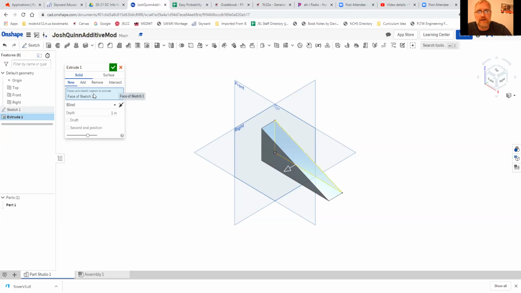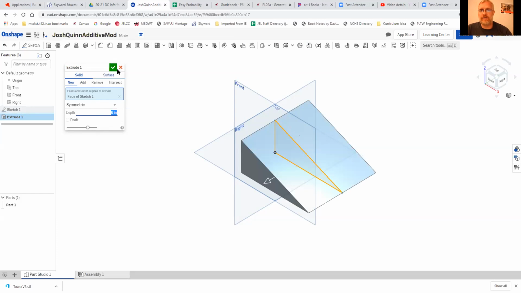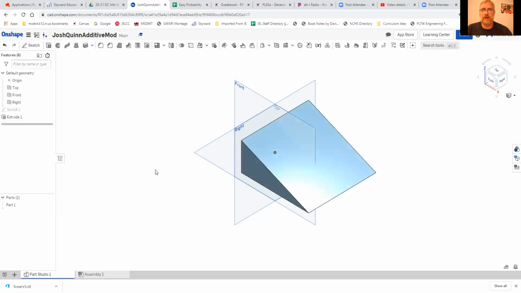So we have the faces of the sketch that we want, and now I need to know if I want blind or symmetric. We want symmetric, okay? So let's check this off and make sure we have it right. Solid, new, face of sketch, symmetric. Now the depth. How wide do I want that thing to be? Well, 5 inches is our goal. So I click 5 and I say check mark. And so there we have our object.